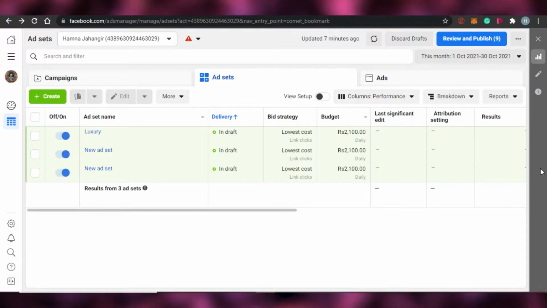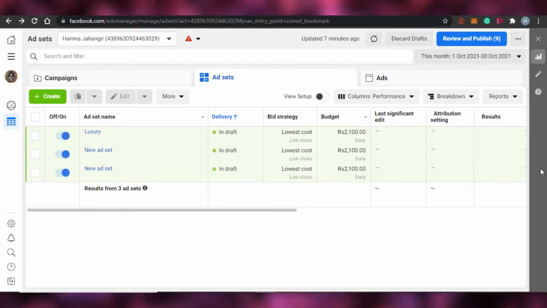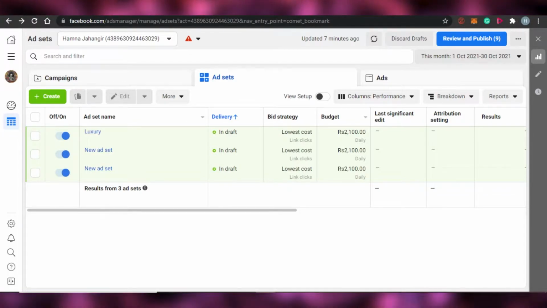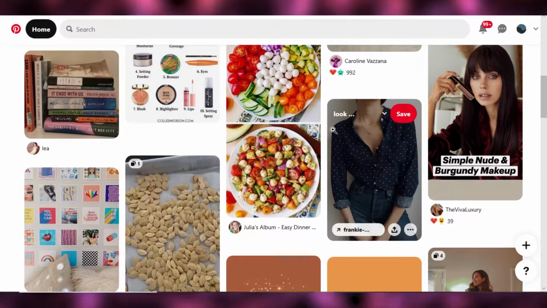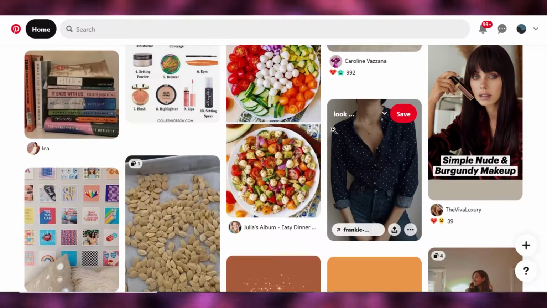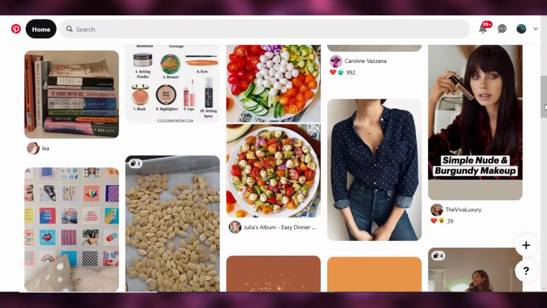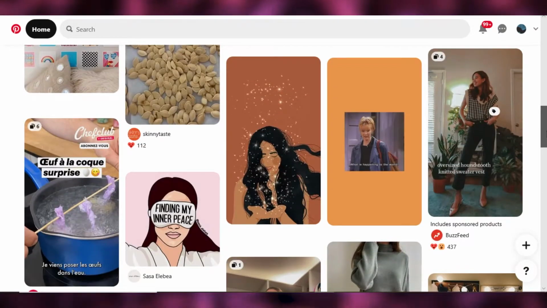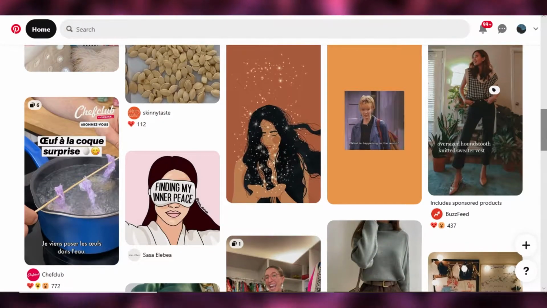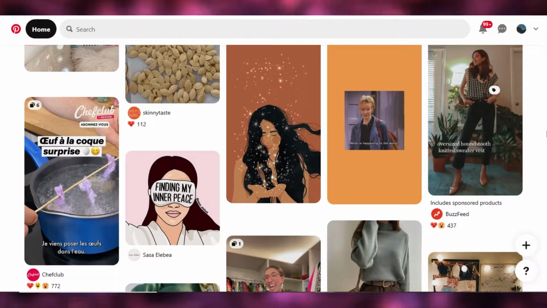Today I am comparing Facebook ads with Pinterest ads to figure out which of these platforms is better for you to run your ads and to attract the audience you want to attract. So let's get started. First of all, we know that Pinterest and Facebook, both of these platforms are pretty amazing, have a large audience, and you can run ads on both of them. Both platforms actually provide you with a lot of features.